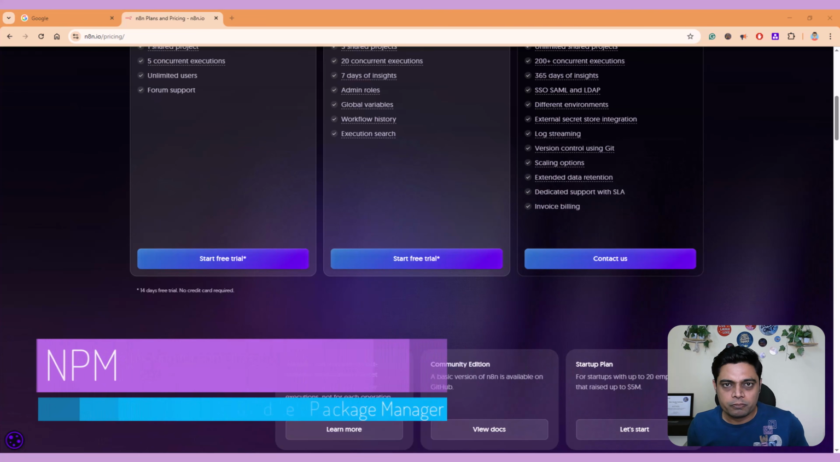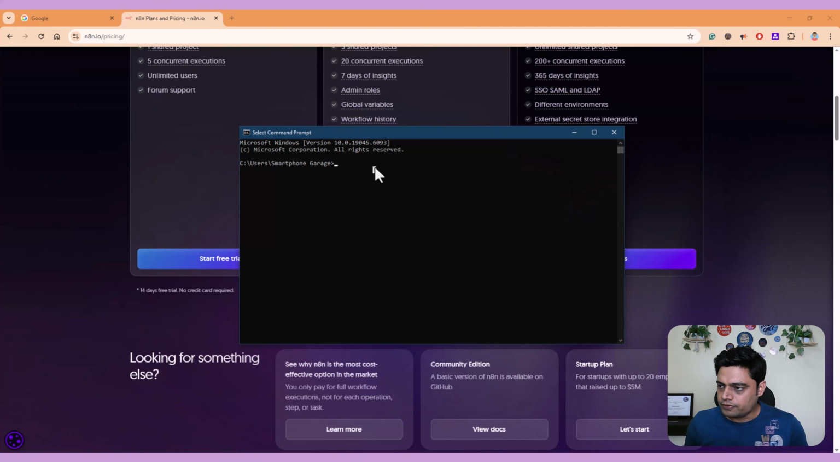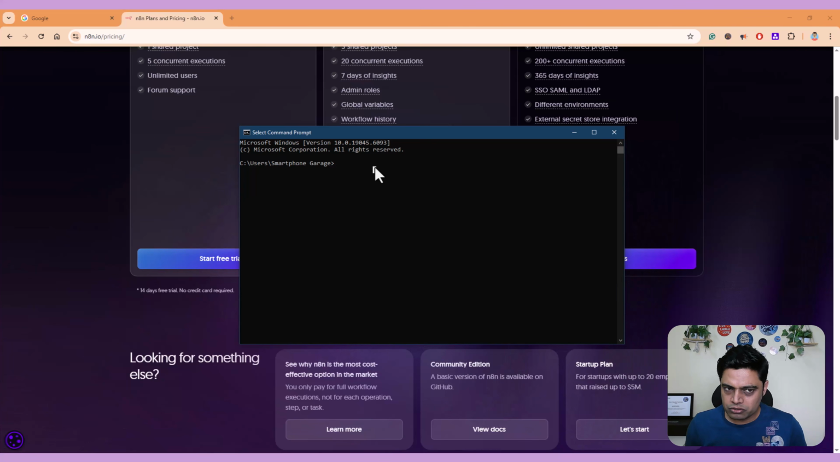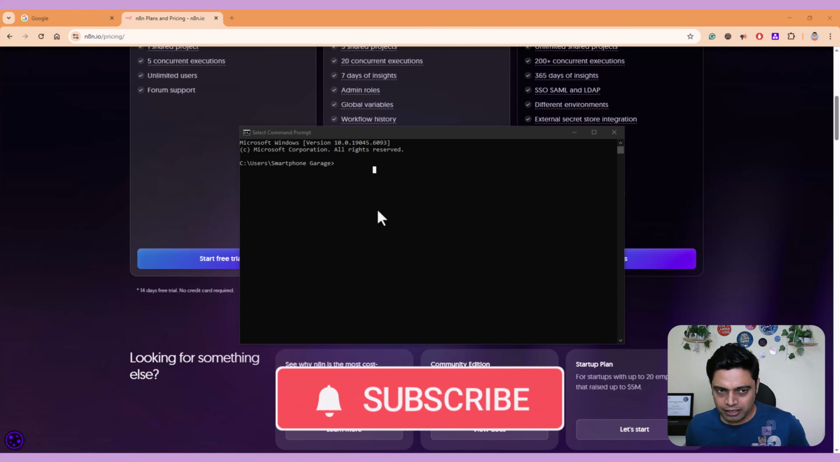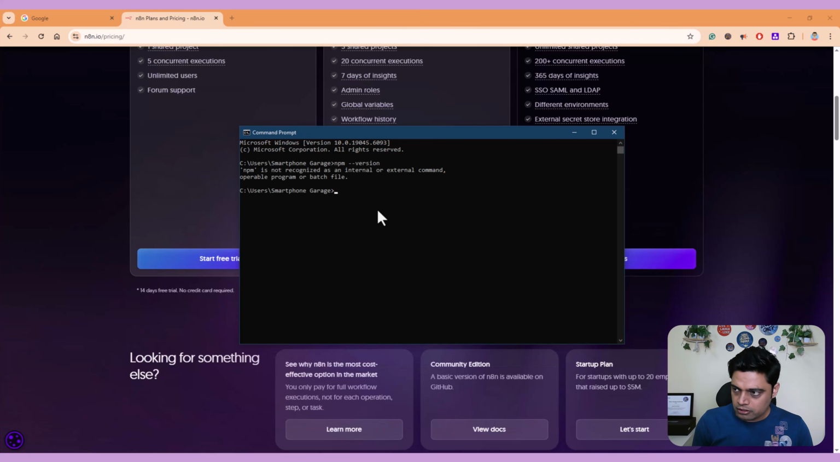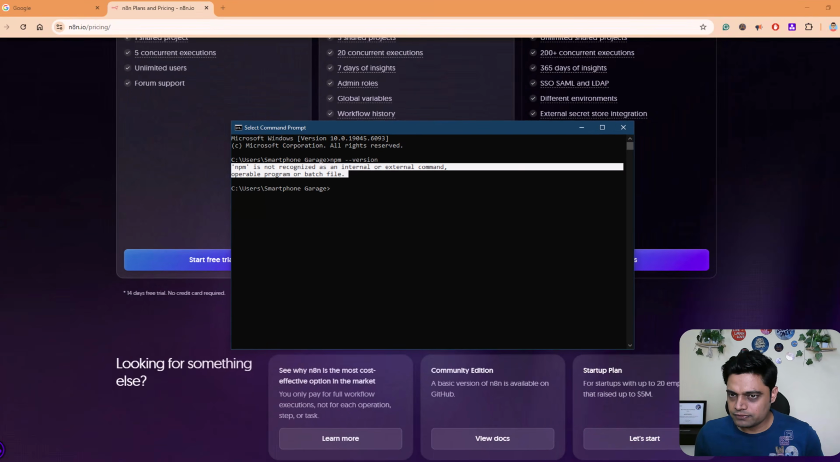npm is Node Package Manager. So let me open my terminal. Once I open my CMD, you can navigate to the path where you want to install n8n. For me, this path is fine and I'll try to install it here. So there is one prerequisite. In order to install n8n, you should have npm installed. Currently, I don't have npm installed. How can you find that? Type npm -version. If it is not giving you the version, then that means it is not installed. So let's install Node.js first.